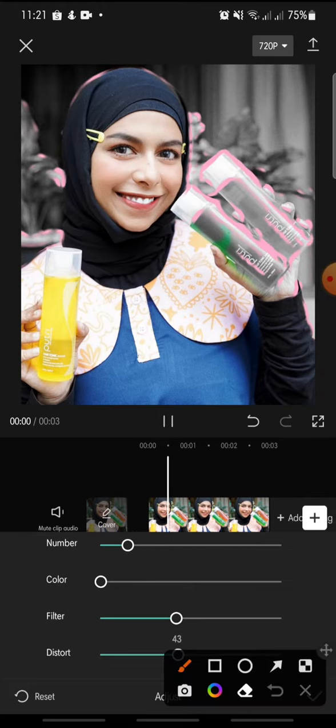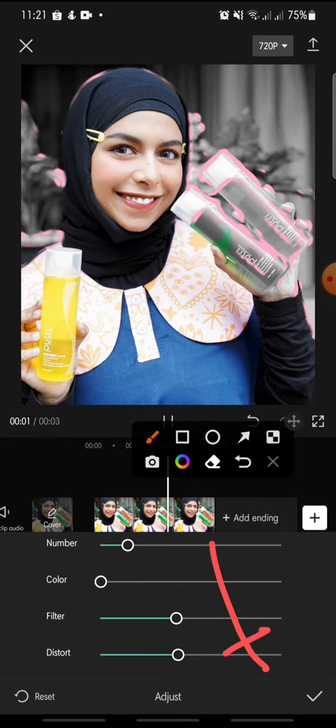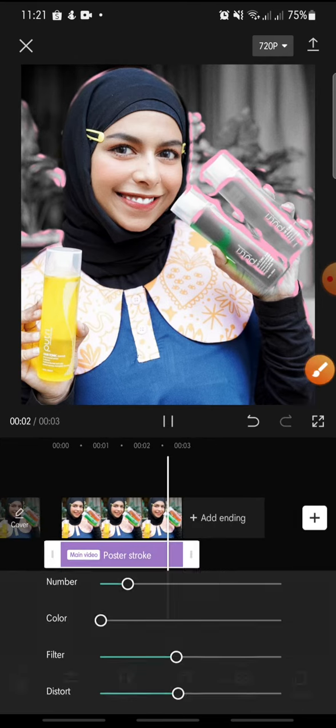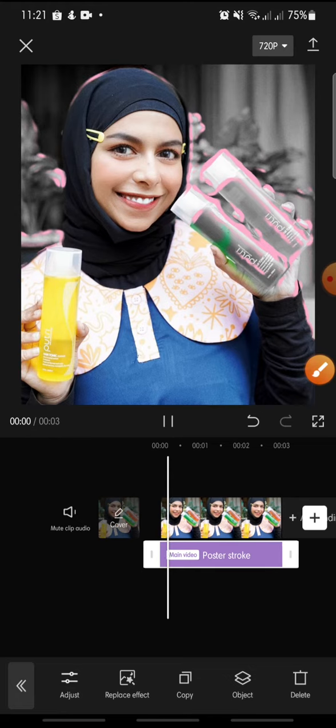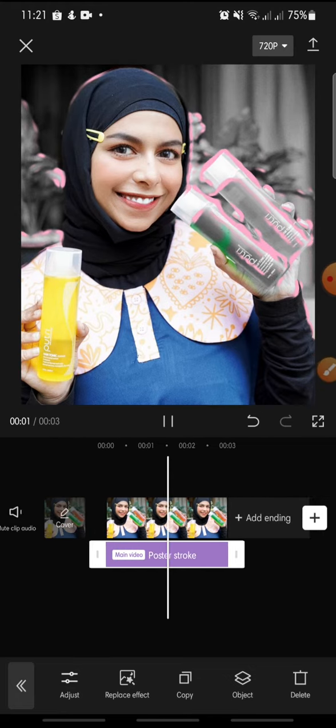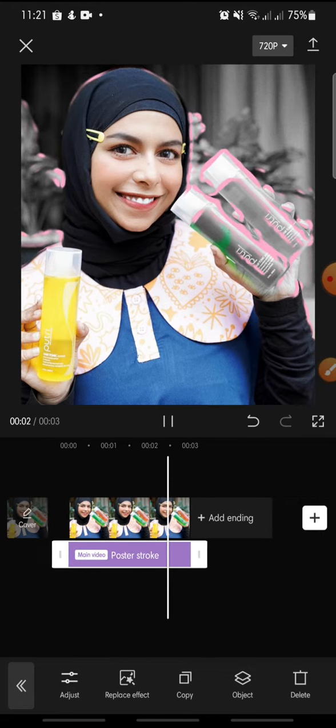And after this, in here, you just click on the check icon at the bottom and finish. So that's how to add poster stroke effect on CapCut apps.